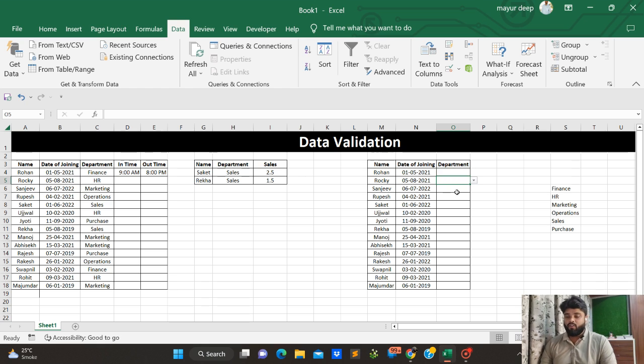Now you can see whenever you click on a particular cell, on the right side you have a small drop down option. Once you click, you can see whatever departments you have are now visible here, and you can select one. So I'm not going to write it manually. I have just created a drop down list, and using this list I have created a drop down menu, and I can select it easily as per the department of the particular employee.